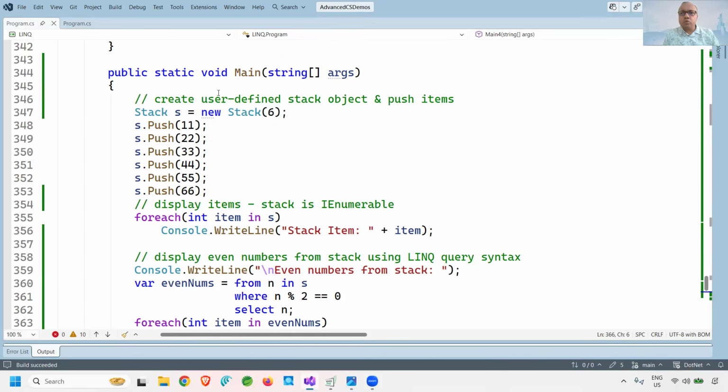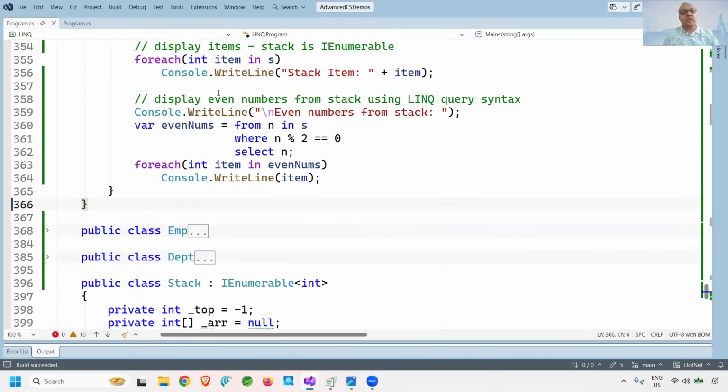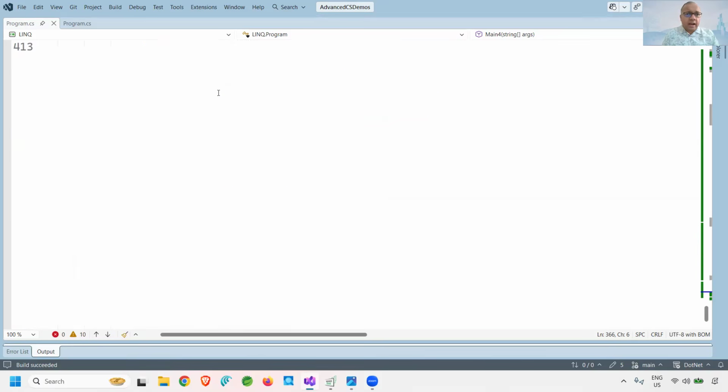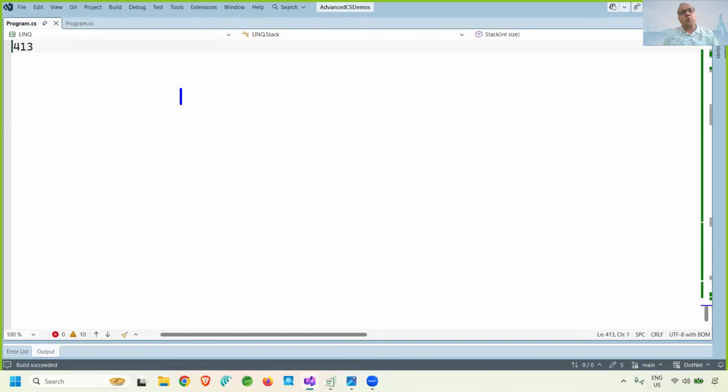I hope this gives you clarity that you can use LINQ with any class inherited from IEnumerable. It can be a built-in class or it can be a user-defined class. Before I end my discussion on LINQ, there's one small point I want to talk about. It is related to something called IQueryable.